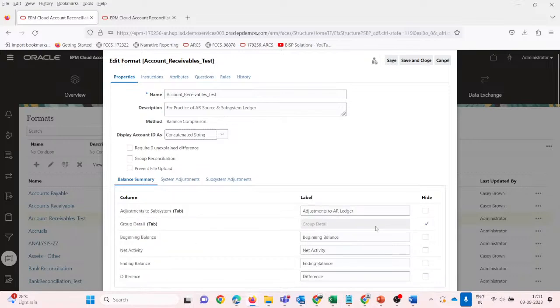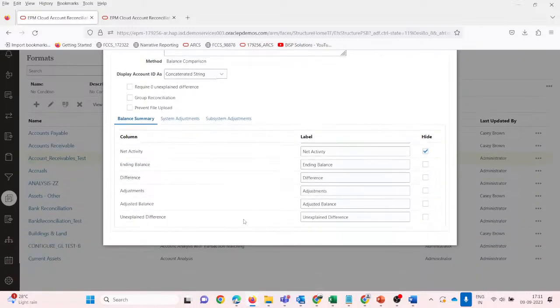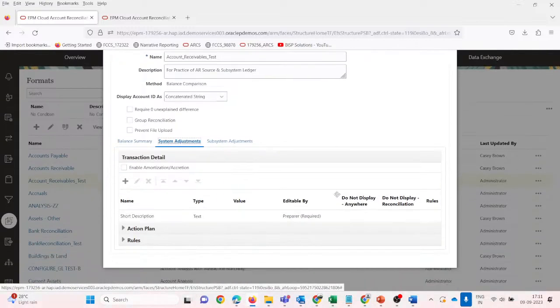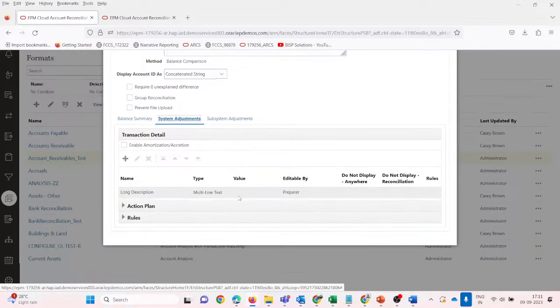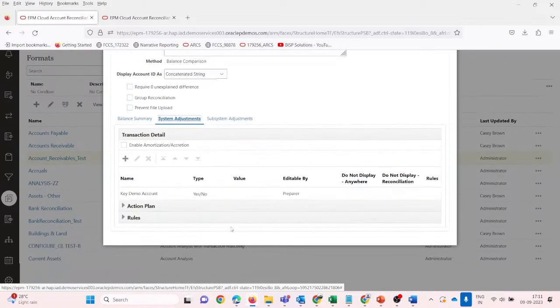And also the beginning activity, I will just group detail. I have just hidden it. This next activity, I will just make it hidden, and we'll save it. Okay, and we will just go to this system adjustment, and under the system adjustment, as we know, we have these 3 line items: long description, short description, and the key demo account preparer, yes or no.